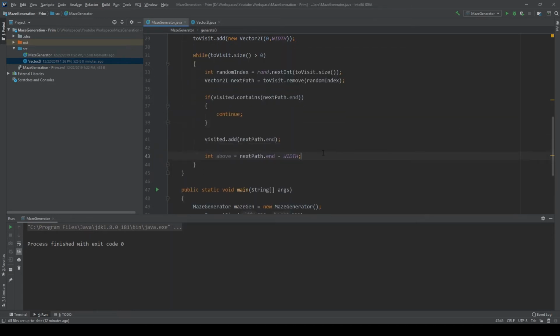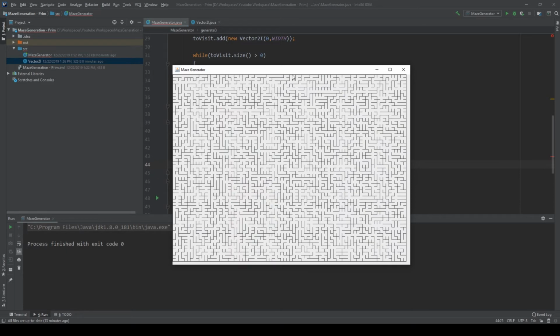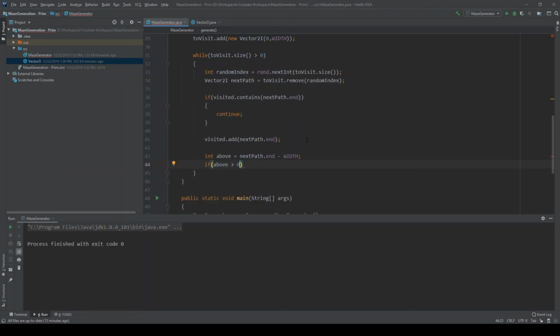So now that we have the above index, we first need to check that, one, it is a valid place to go to, so that is above 0, because this is our 0 up here. So we have to make sure that it is greater than 0. And then we also have to check to make sure that it is not in visited.